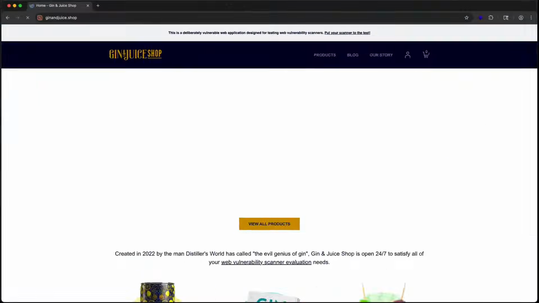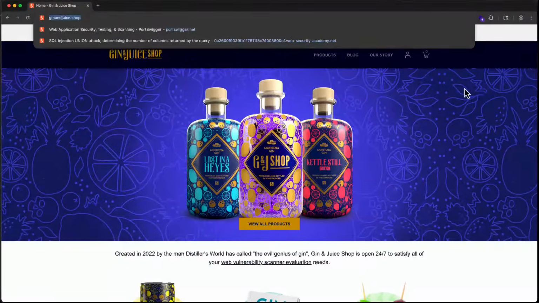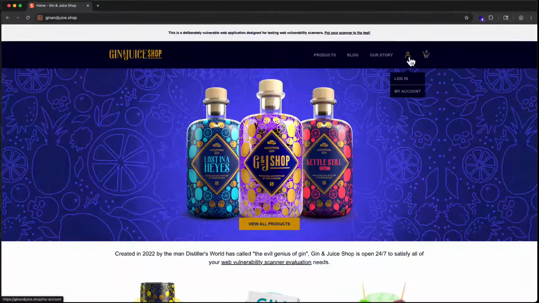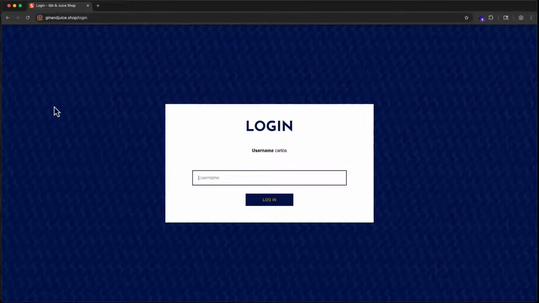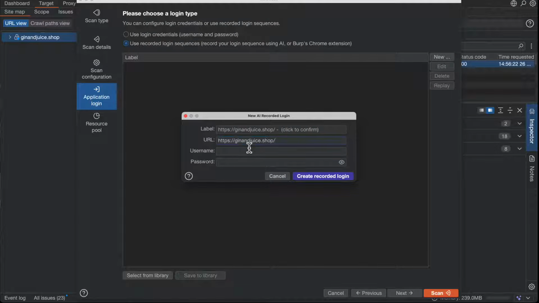So let me grab that right out of here. And let's see. And I believe it will also tell us the login if we go there. So let's log in. Yeah, so username is Carlos. And we'll go Carlos. And I believe the password is Hunter2, but I'm going to double check that one second here. And yes, it is. So that should be good. Hunter2. I'm going to say create recorded login.